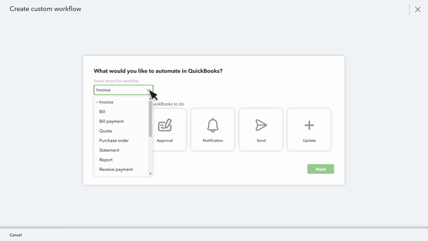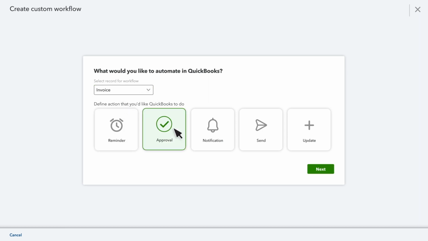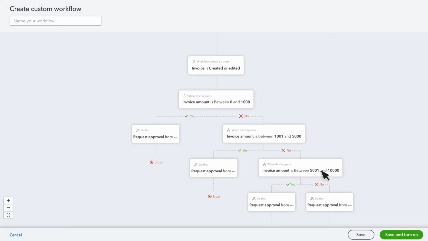For instance, if you want QuickBooks to automatically prompt specific people on your team to approve an invoice before you send it to a customer, select Invoice and then Approval. Then select Next. We'll call this workflow Invoice Approvals. This workflow triggers when you create or edit an invoice. Based on the amount of the invoice, QuickBooks either automatically approves the invoice or contacts someone on your team to look at the invoice before it's sent to the customer.